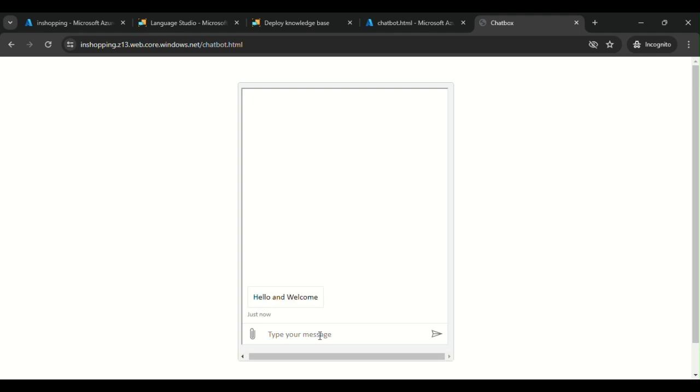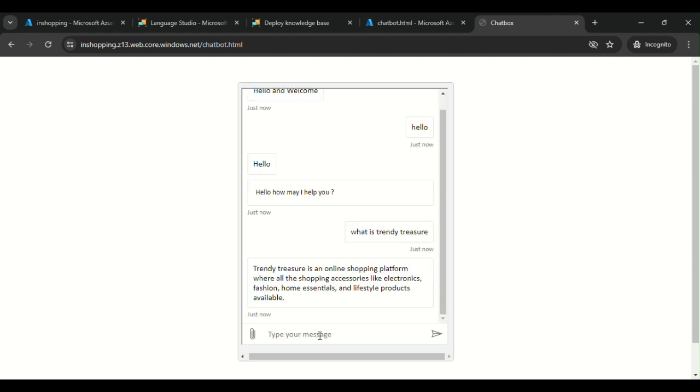Here we can see we can type a message, that is hello. It's replying, hello, how may I help you. Then it is about what is Trendy Treasure. It's showing the answer, that is Trendy Treasure is an online shopping platform where all the shopping accessories like electronics, fashion, home essentials and lifestyle products are available.